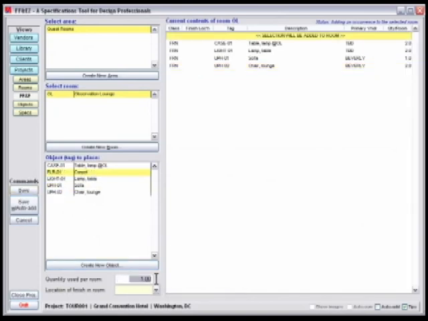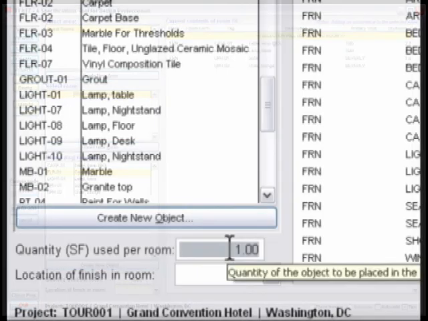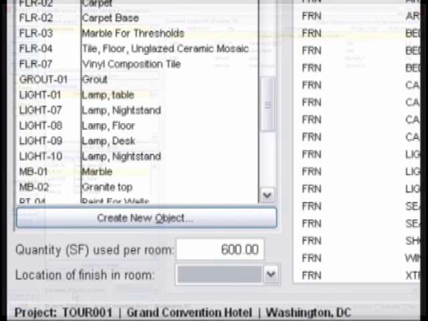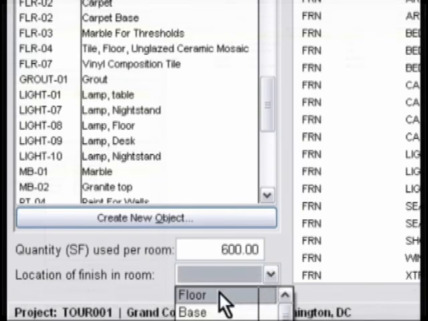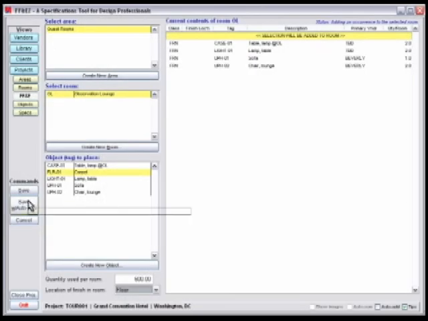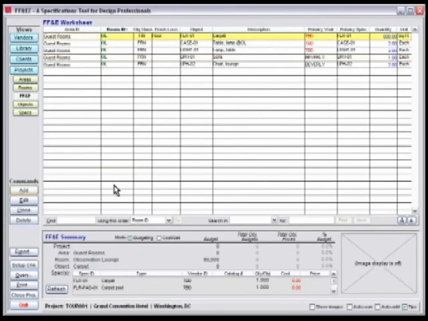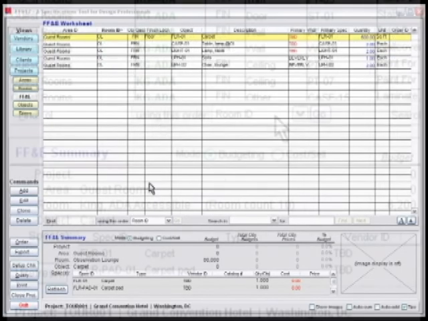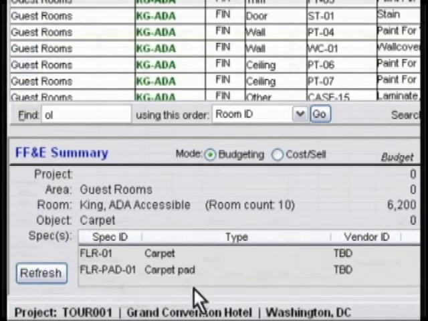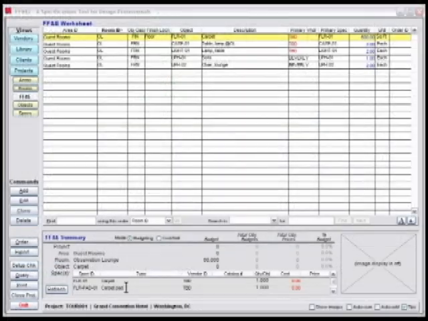And let's say we've found that we need 600 square feet, and I've got to put the location in, since this is a finish, and the finish would be the floor. So now we'll save that, and now you've got the finish listed up here at the top, and at the bottom, as we expect, the system is tracking the carpet and carpet pad products. In our next segment, we'll look at some more powerful ways of adding rooms and their contents to a project.